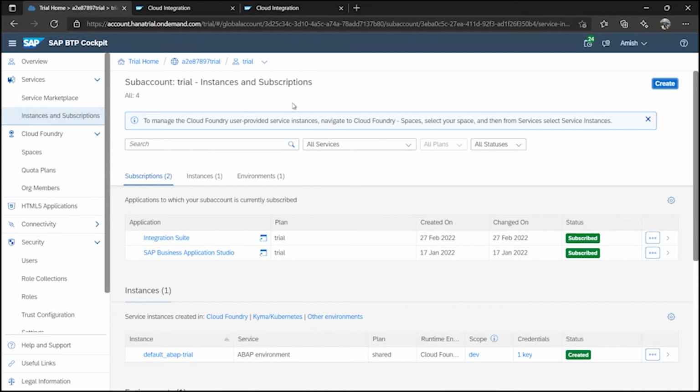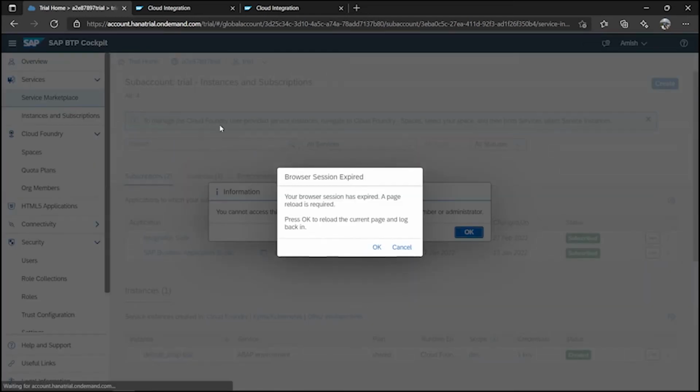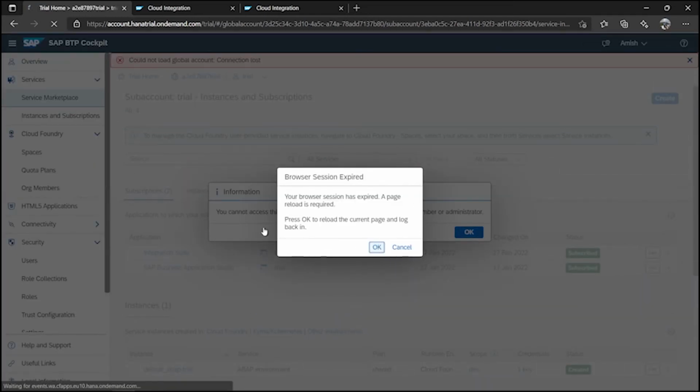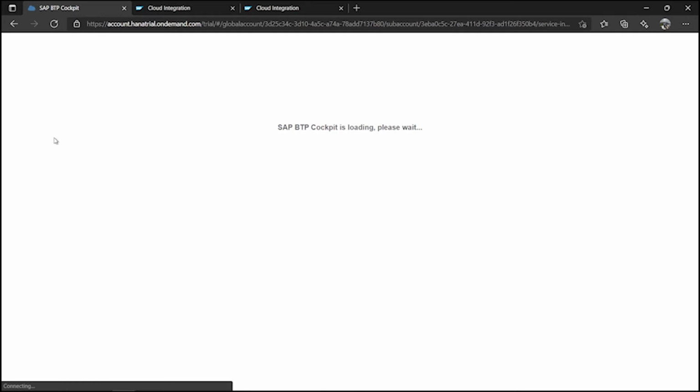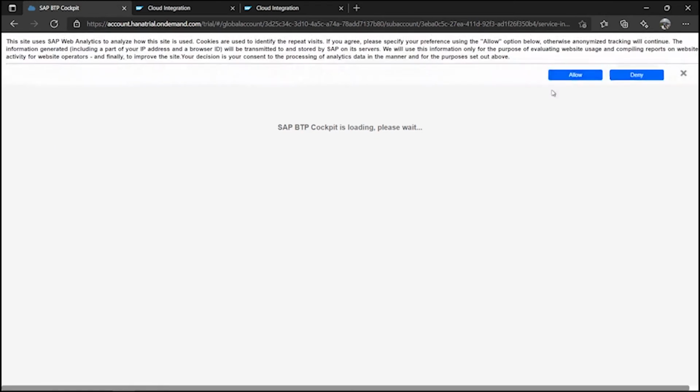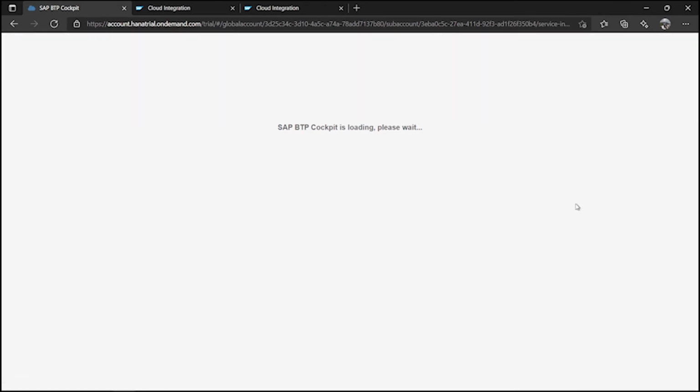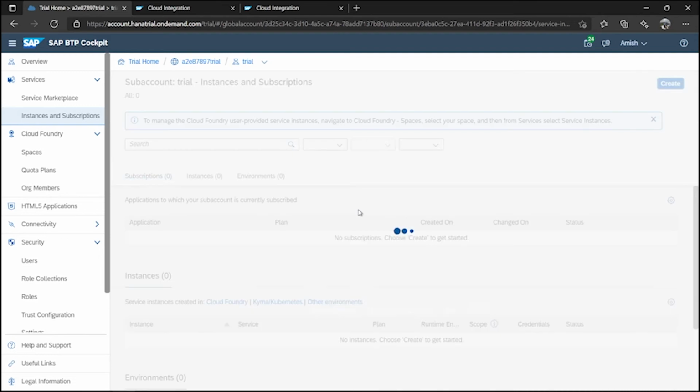So actually we have to create one instance. So we will go to the service marketplace, and in the service marketplace, okay, my browser session has expired. In the service marketplace we have to create one instance, that is process runtime integration. So for that we have to create one instance and we have to access the key of that. Let's check how we can do that.